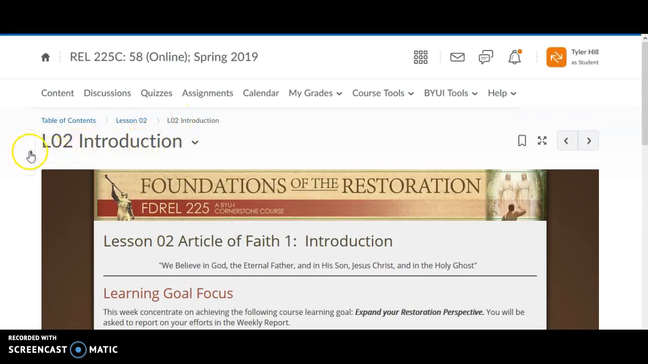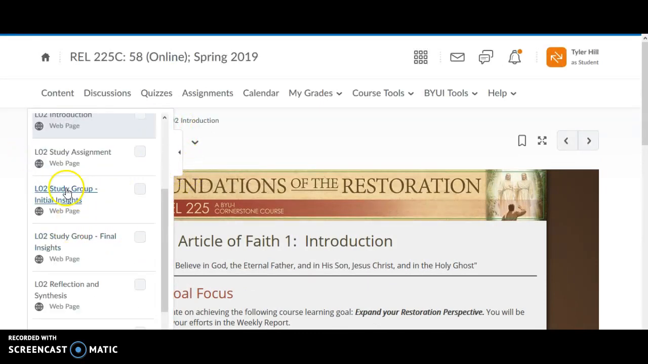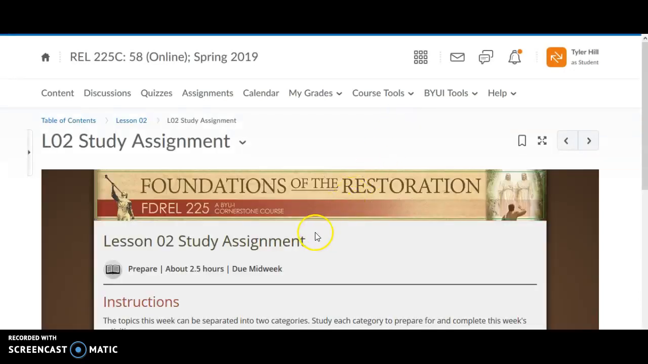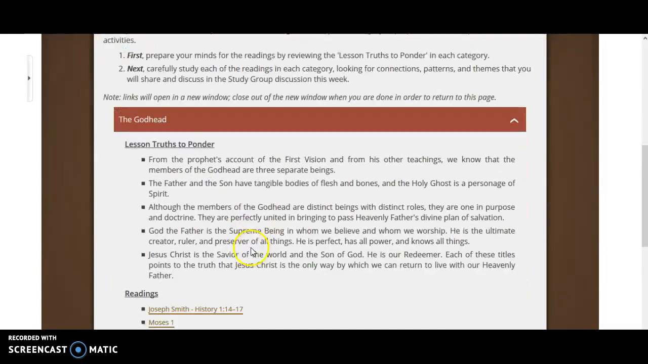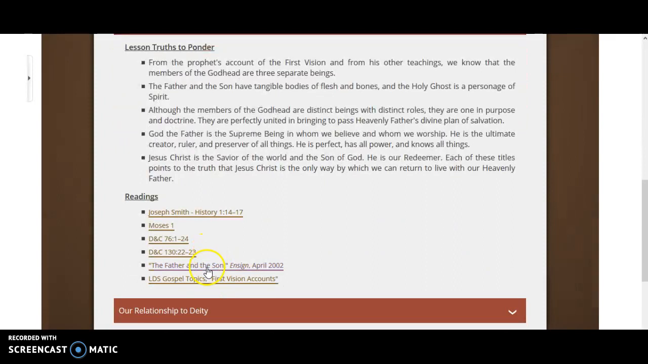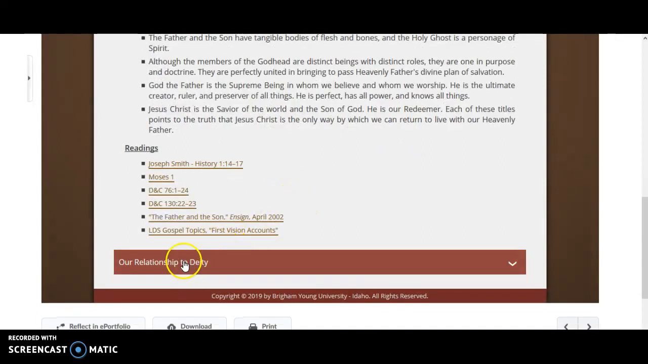And then I usually just click on this sidebar here, and you can just go to the next one down. It brings up the study assignments. You'll see there's a couple different topics here. I love these lesson truths to ponder. Before you dive into these scriptures or articles, be sure to take a look at these lesson truths to ponder. So it's a little more of a guided study as we go through this.